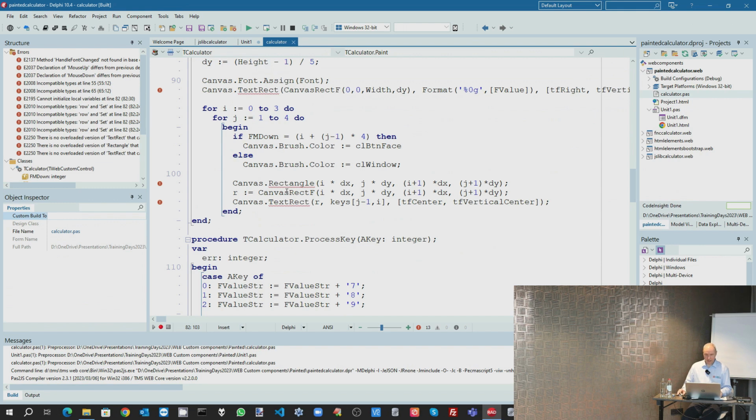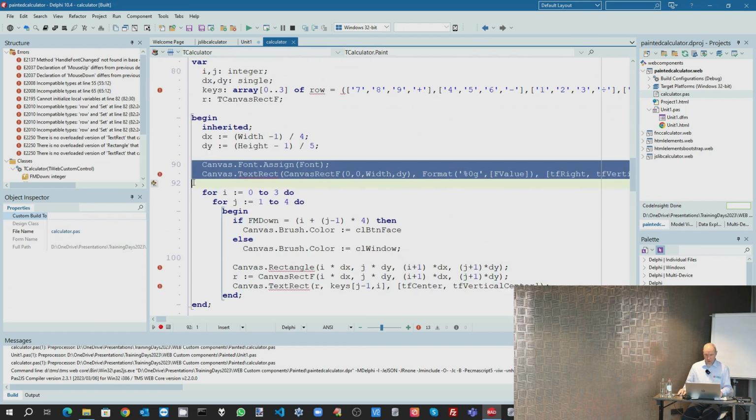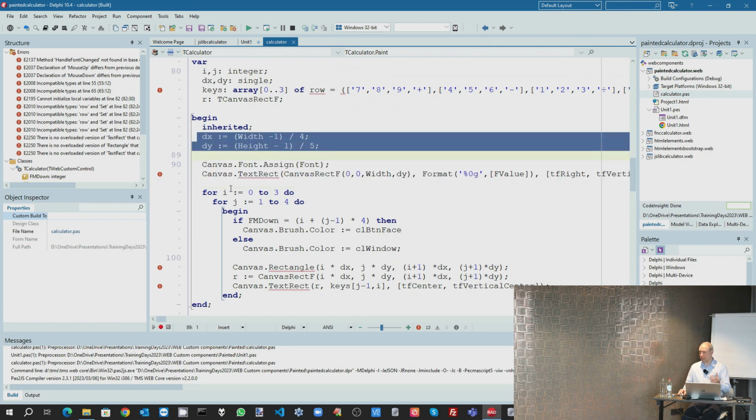And then simply in a loop, I have 4 buttons next to each other and 4 rows of buttons. What I do is draw a rectangle and draw the text for that button centered in that rectangle, and that's basically it. On top, this is the first line, and this draws the result, the value that is in my calculator, either what I have input or the result of some calculation.